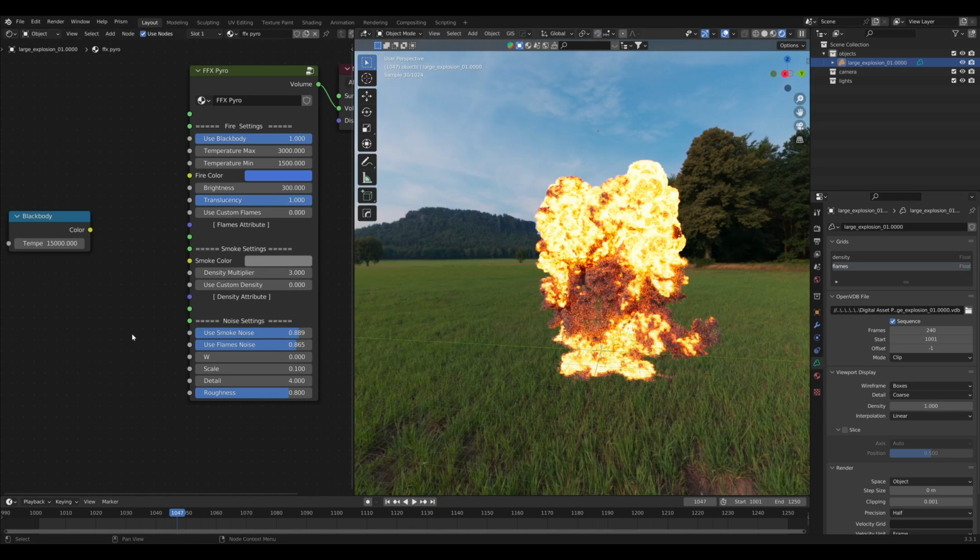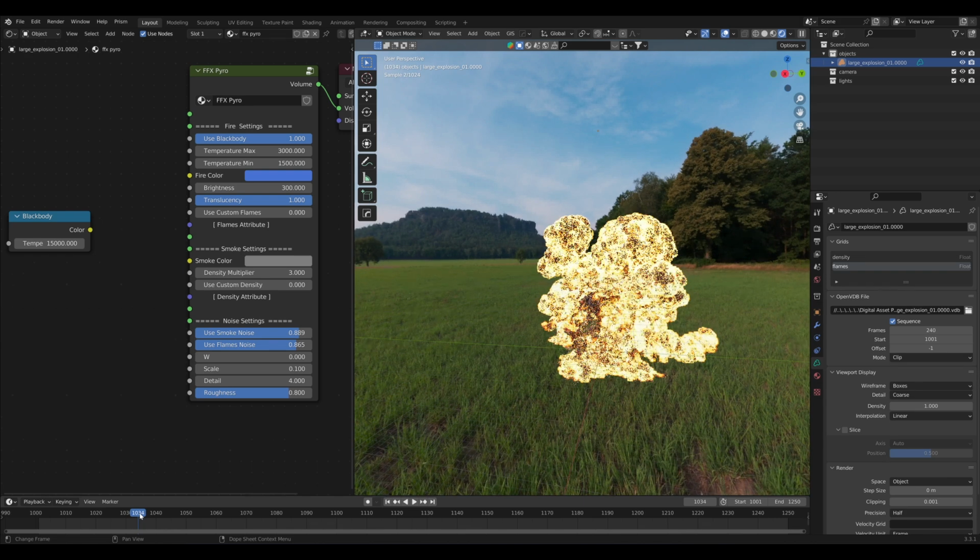And basically, in a matter of like 30 seconds, you're able to go from a fresh OpenVDB file or an explosion simulation to a fully materialized explosion, and it looks really, really cool.